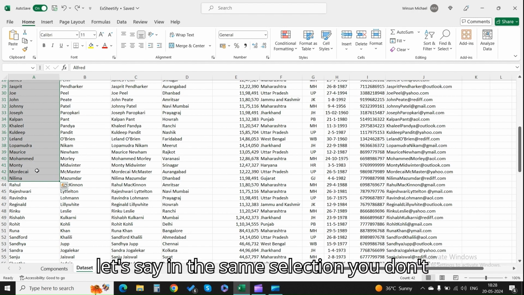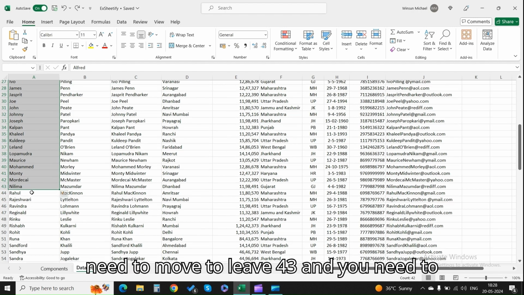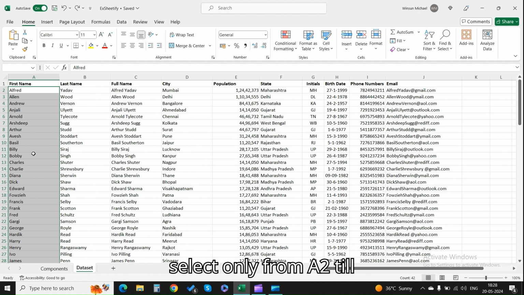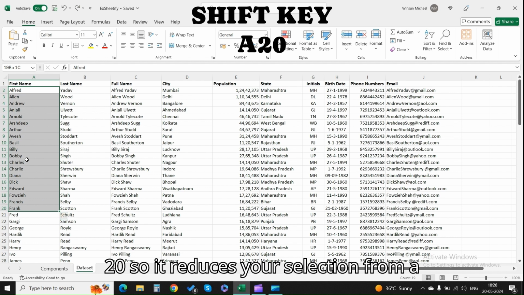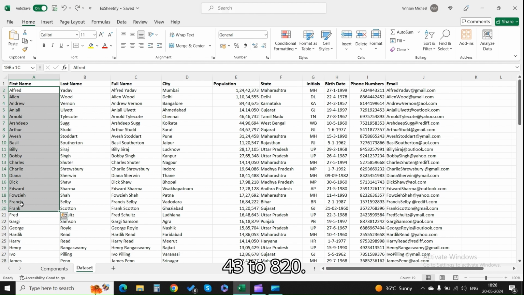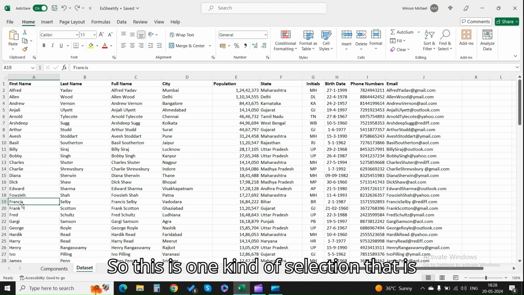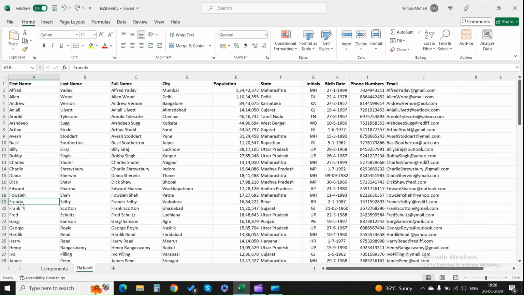Now let's say in the same selection you don't need to move till A43, and you need to select only from A2 till A20. All I need to do is again press the shift key and click on A20. So it reduces your selection from A43 to A20. So this is one kind of selection using the shift key.